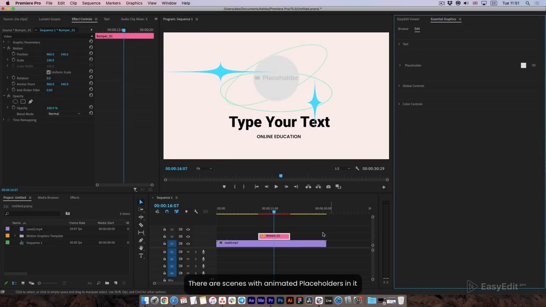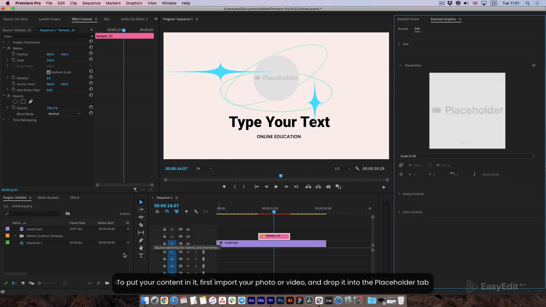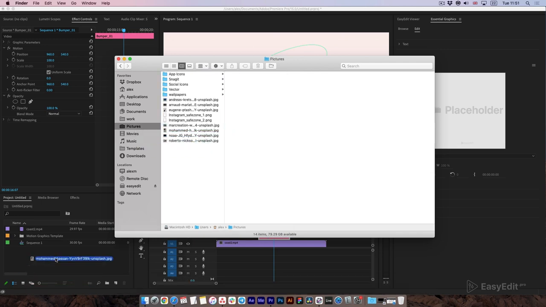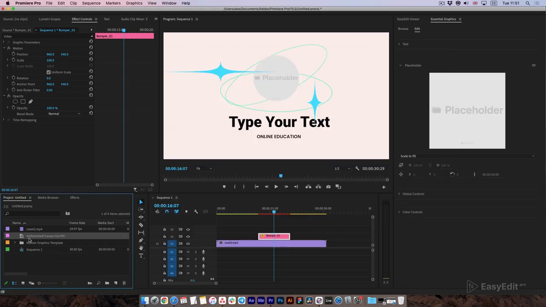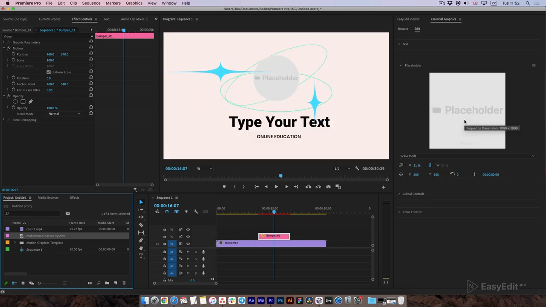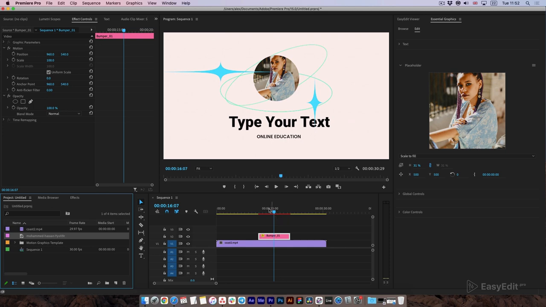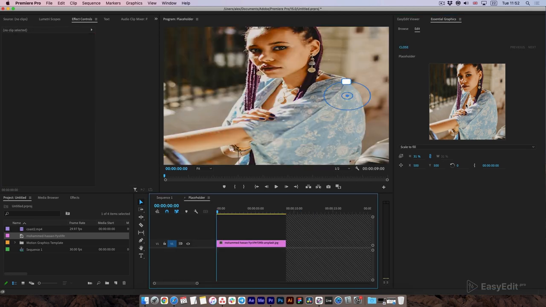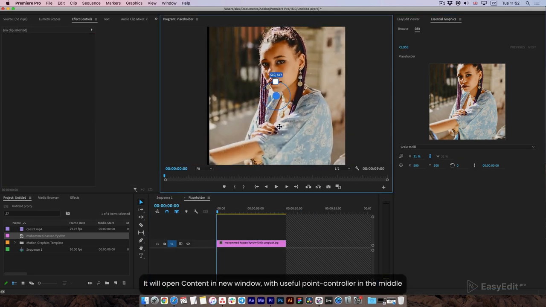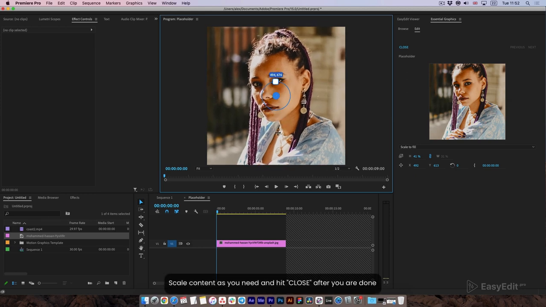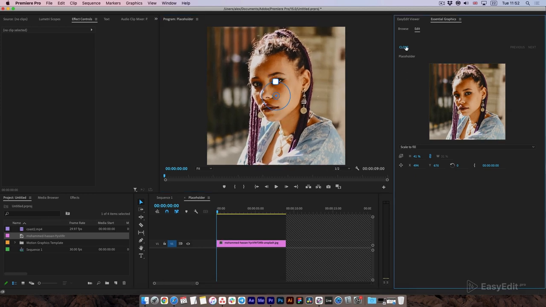There are scenes with animated placeholders in them. To put your content in, first import your photo or video, and drop it into the placeholder tab. Double-click on the photo to edit inside the placeholder. It will open the content in a new window, with a useful point controller in the middle. Scale content as you need and hit close after you are done.